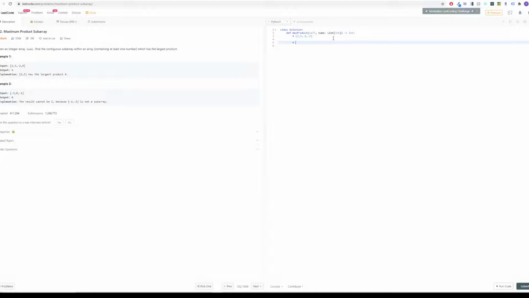So we want to track 2 running subarray products. There's going to be a max product, and there's going to be a min product, right? And so we're just going to start with a very simple for loop, and we're going to initialize some variables, right? Max product equals min product equals nums 0.